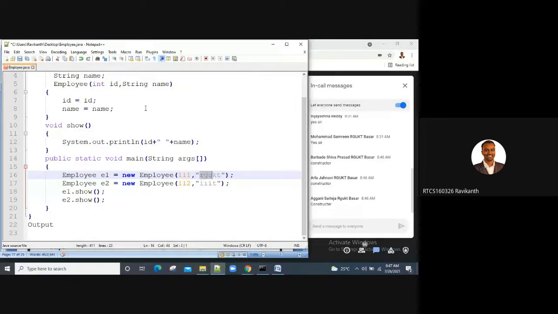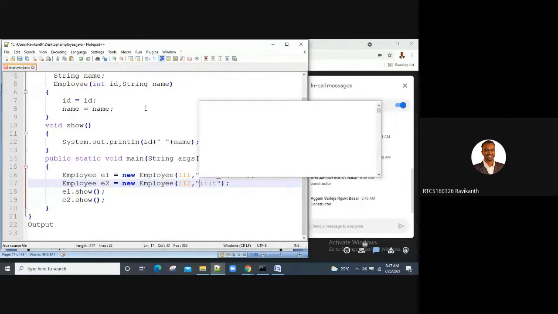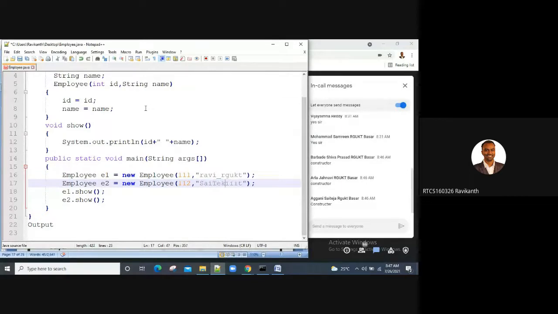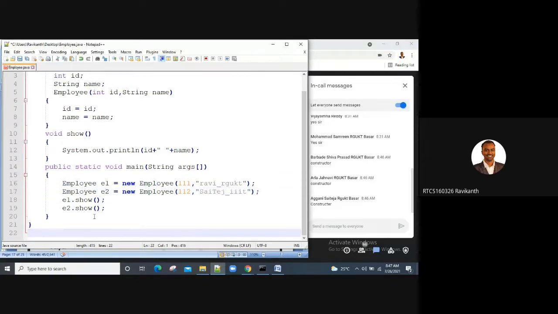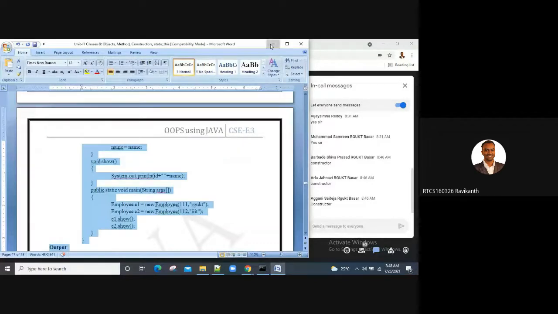Maybe I'll just rename it as Ravi underscore RJKT, Sai Tej underscore triple ID. Okay, fine. So this is the code, guys. Now tell me, what output are you expecting in this case? When I compile and run this code, what are you expecting?